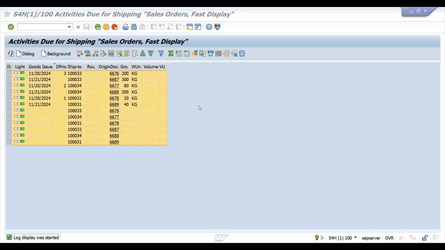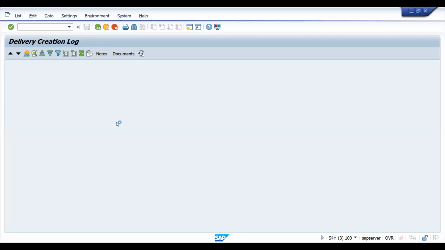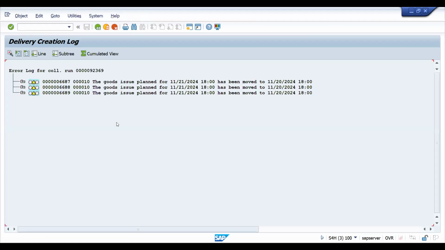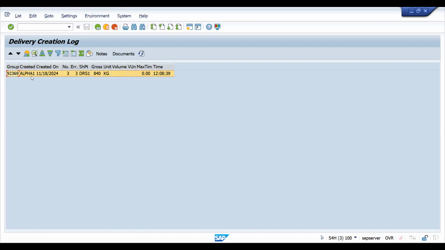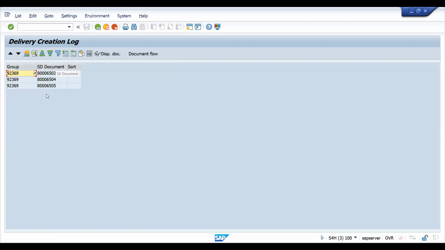So let me show you this one. 92369, okay, the log got created. If you have errors, you can see the note. If the stock is short, it will not work. So let's go to the documents first. What all got created? We created these three.